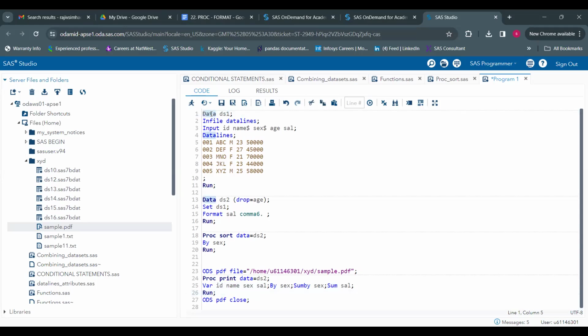Data is a keyword, proc is a keyword, sort is a keyword, in dark blue colors, and then statements are in light blue colors. These are all statements.